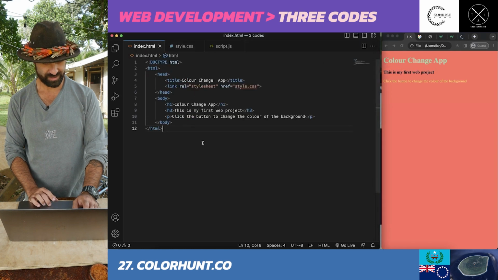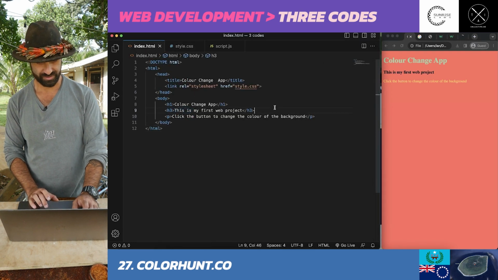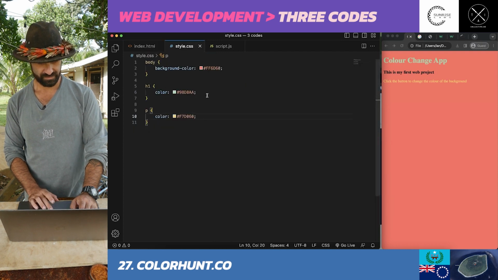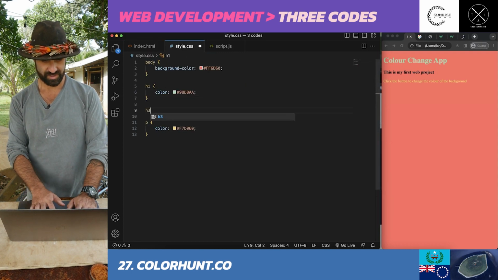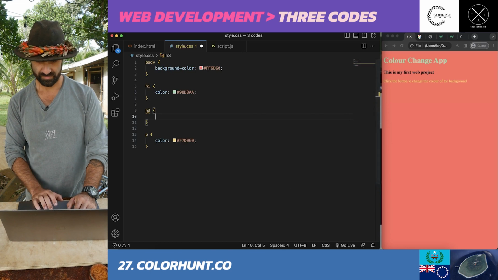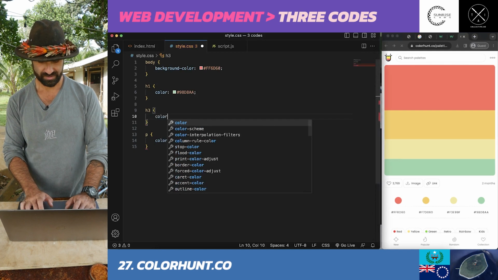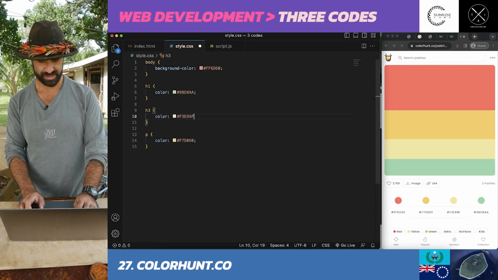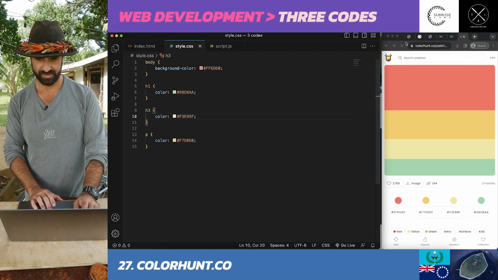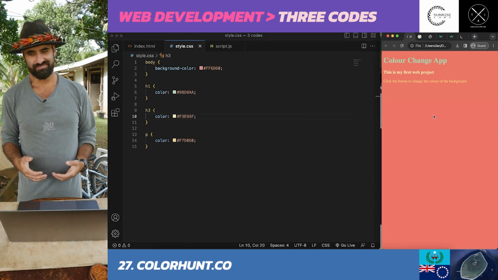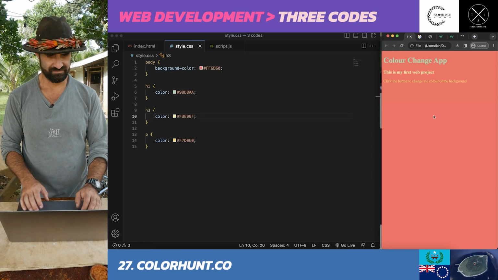And I've forgotten an element. What one was that one? That was H3. H3. Might keep that one. Color, hashtag, paste, semicolon, save, refresh. Cool. I mean, it looks right.